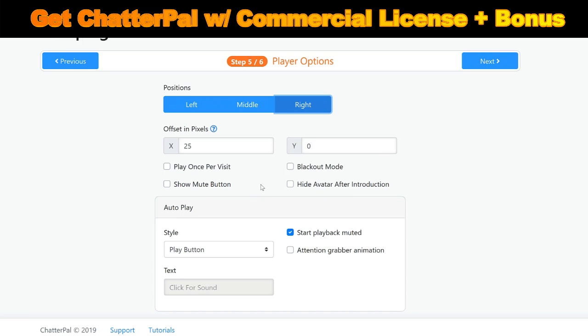Or for that matter, there are other options as well, like for instance, attention grabber animation. When you click this, it is especially useful for Chrome browsers and so on, where you want it to autoplay an animation. And if they click that play button or whatever style that you choose here in the drop down menu, it's going to start playing with the audio. Okay, so this beats that Chrome autoplay issue for the Chrome browser. So once you do that, click next.